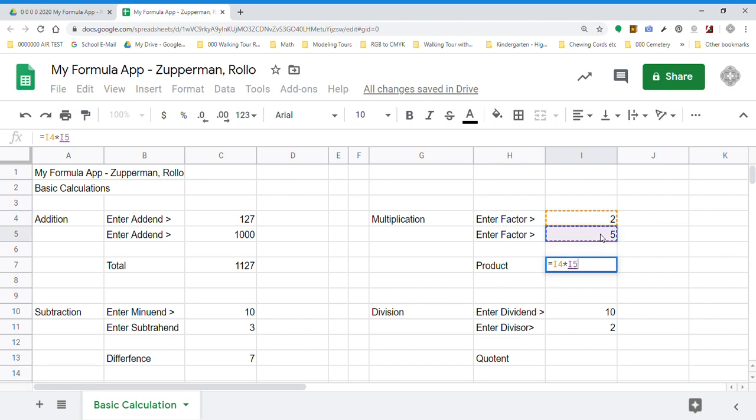What do I want to multiply? I want to multiply that, and I hit tab or enter, and there's my multiplication. Let's try that again. I'm just curious. What's 7 times 5? Well, I'll hit tab, and it just changed my product to 35. All right, let's do a quotient.